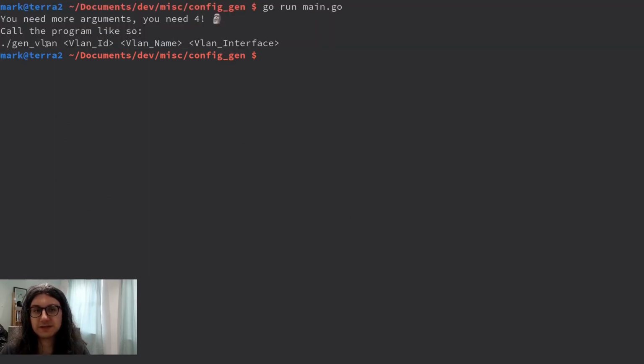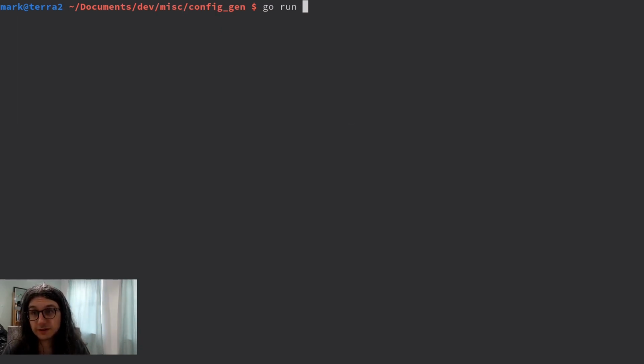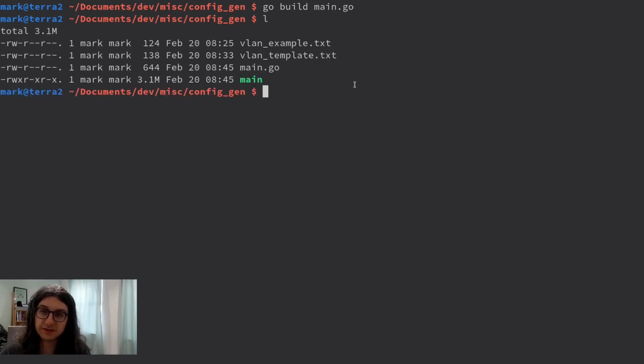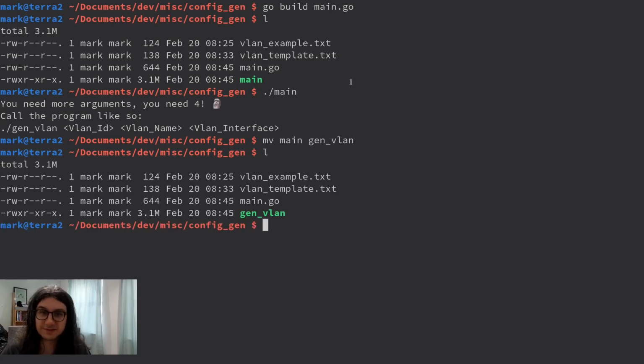So call the program like this. Why have I put gen VLAN here? Well, that's because we need to build this. So whenever we've been going go run, it's been temporarily compiling it for us. But we don't want that in the final one. So we can go build main.go. Now we've got this thing here called main. I can just move that to gen VLAN. Now it makes sense.